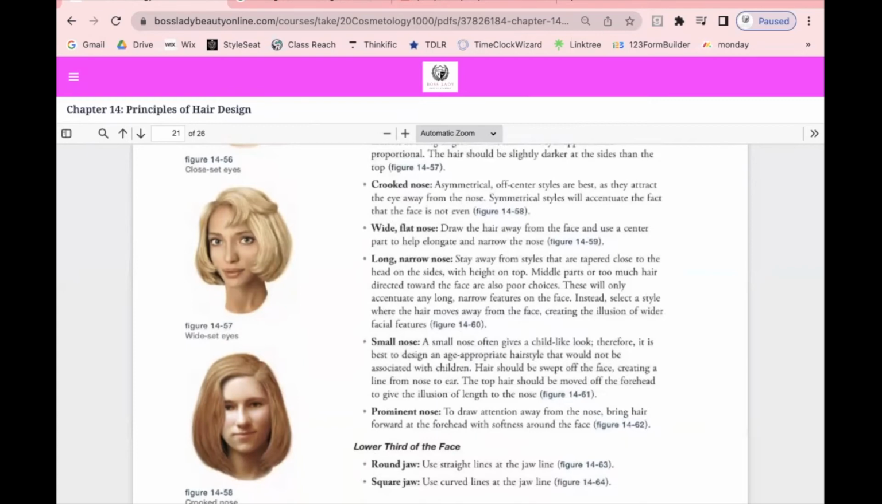When you have a long, narrow nose, you want to stay away from styles that are tapered close to the head on the sides. And why they say that is because if you keep the hair close to the head, it will bring emphasis to the client's long, narrow nose. So you want to keep the hair away from being tapered close to the sides of the head, and you want to create height on the top of the head.